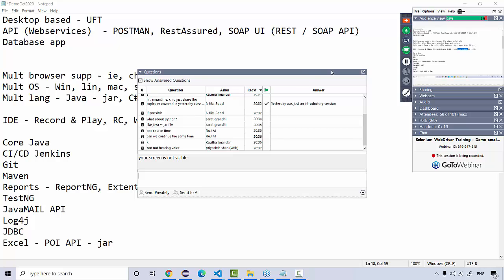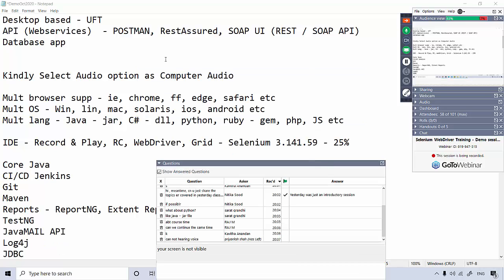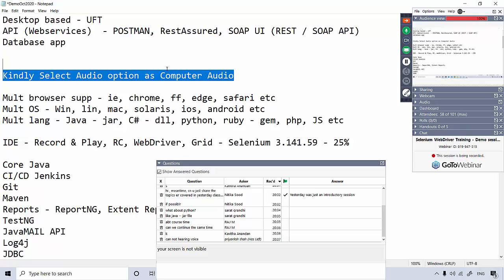Priyansh is saying that he is not able to hear me. Just a moment, guys. Audio option, as computer audio. So just make sure whenever you are connected, you should be connected through the computer audio. Otherwise, you will not be able to hear me.